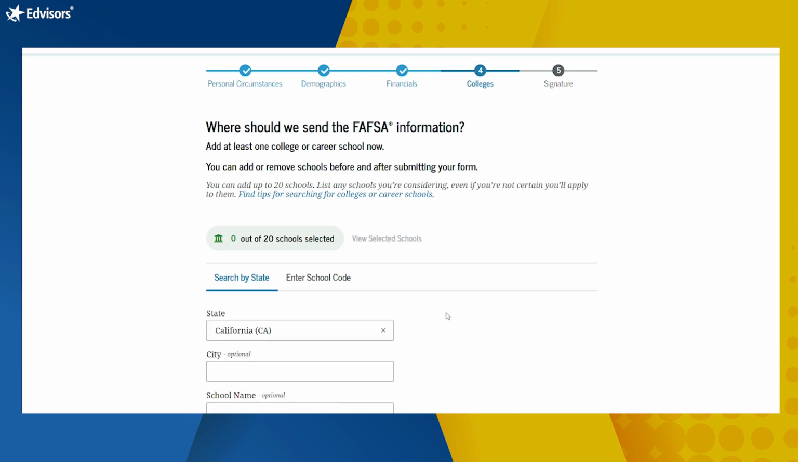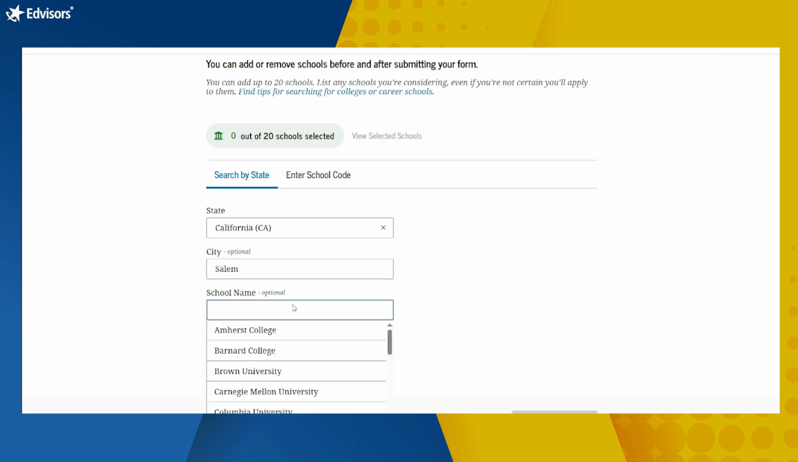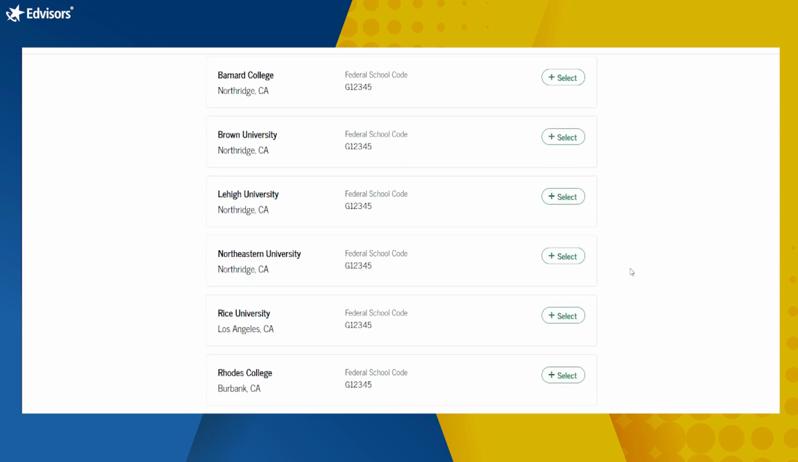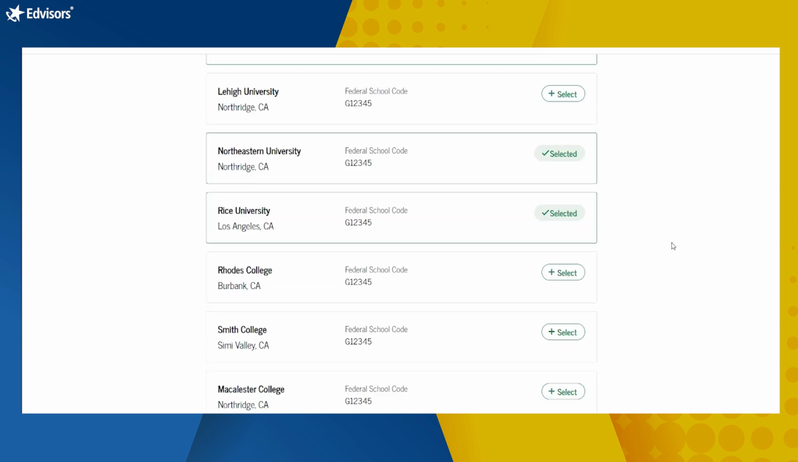So you have two ways of searching for the school. You can input the state, the city, and the school name if you know it. If you're not sure yet, you can use this as a search feature and pick schools that apply. Now remember, this is a demo. This is not the accurate school list, and these are not the accurate school codes for these schools. This is just a demonstration to show you how you would go ahead and do that. So you can go ahead and add the schools that you plan on applying to on this list.